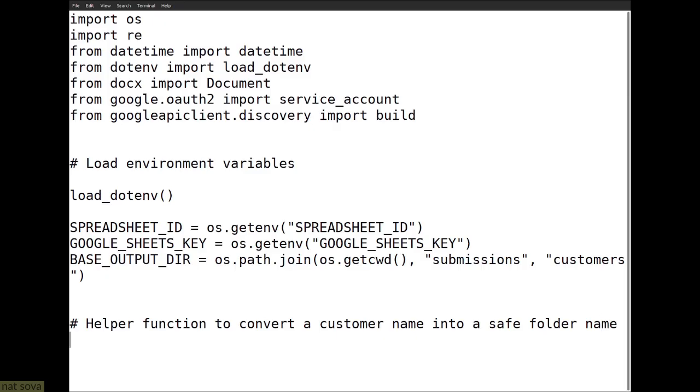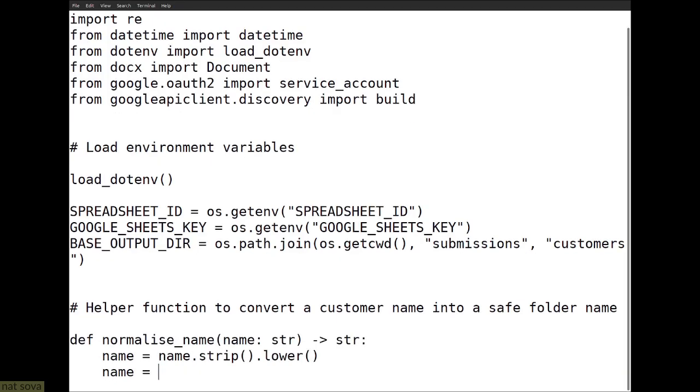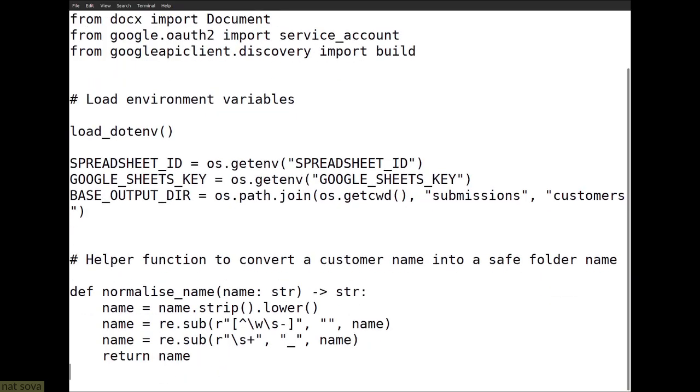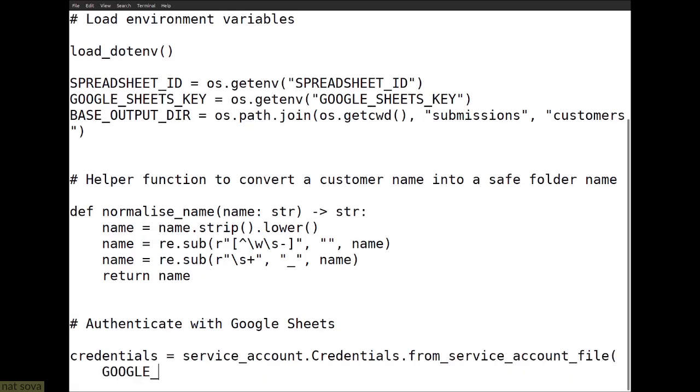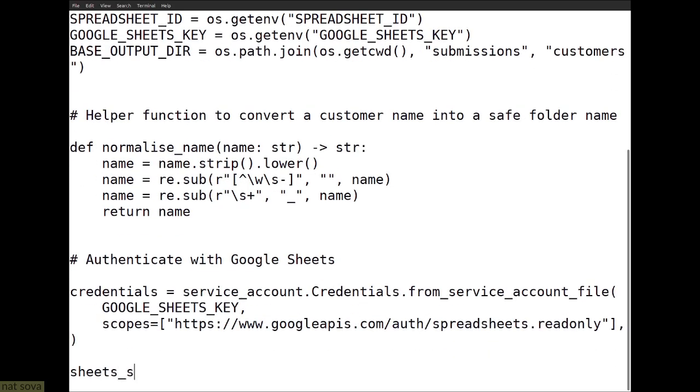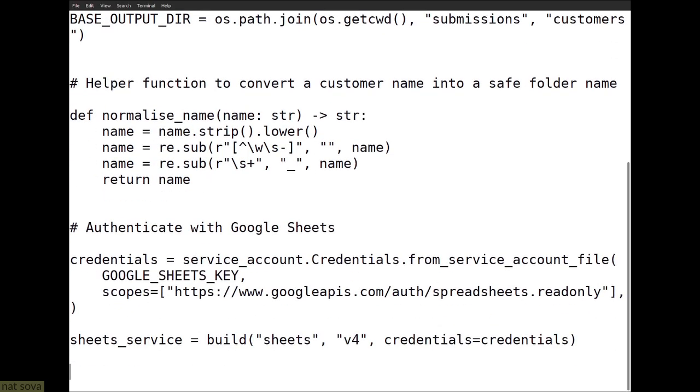Next, we define a helper function to safely convert a customer name into a folder name. The name is trimmed, converted to lowercase, special characters are removed, and spaces are replaced with underscores. This prevents invalid file paths and keeps the folder structure consistent. The script then authenticates with the Google Sheets service. It uses a service account and requests read-only access.